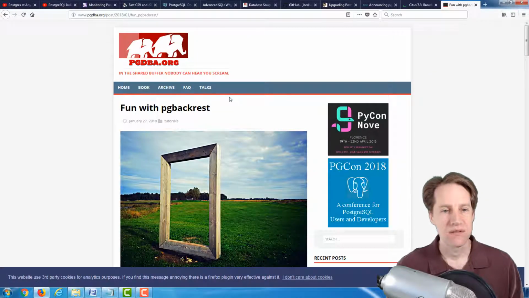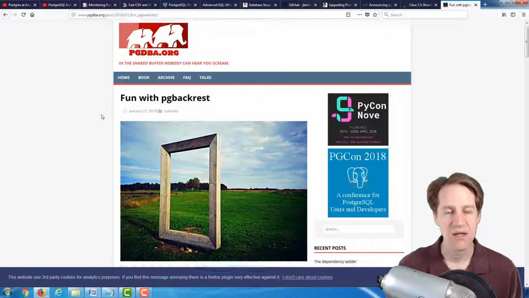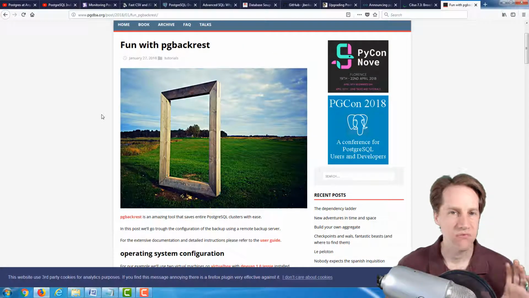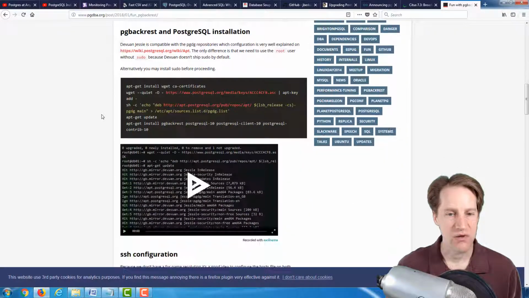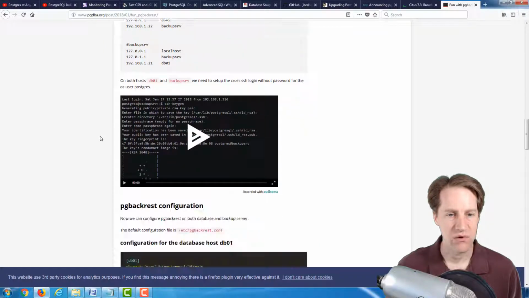And the last post is Fun with pgbackrest, and this is from the pgdba.org blog. Now, typically I use the built-in or the community-provided utilities that PostgreSQL provides, but there are a number of other backup technologies or replication technologies you can use. pgbackrest is one. So if you're interested in potentially using this utility, it goes over here how to set it up and even has some videos with regard to that.